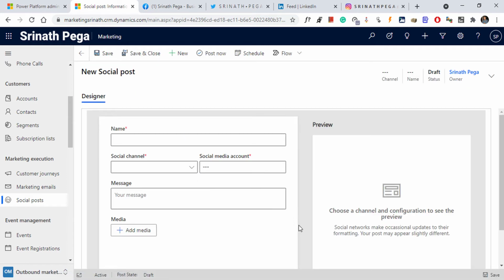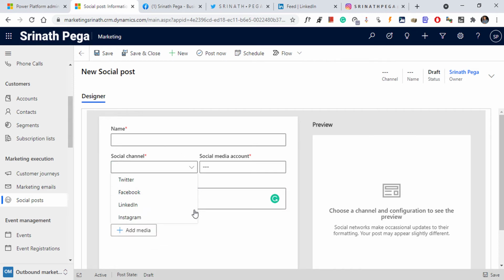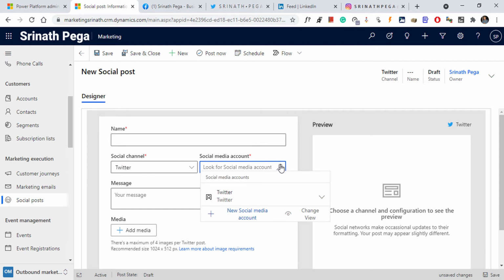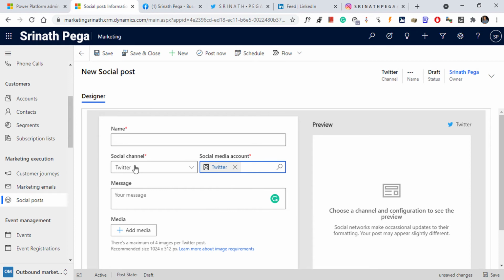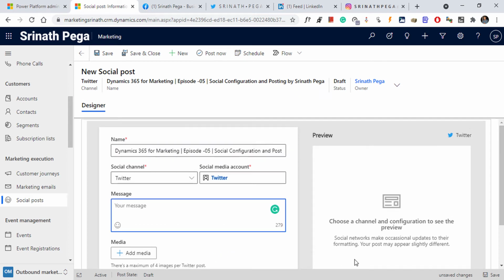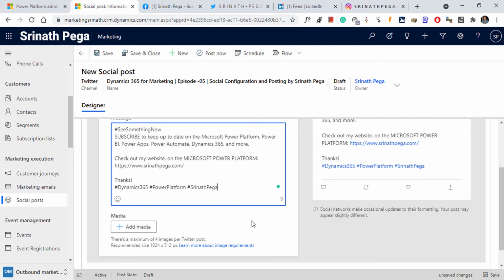It will open a form like this to enter our post details: name of the post, set up the social account, the social media account, and message and media if any. So select the channel. We have Twitter, Facebook, so select Twitter and select the media account which we configured. Select the Twitter and give the name. So this is the name and message. So this is a message and media.